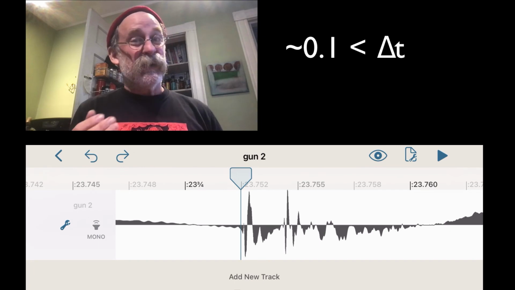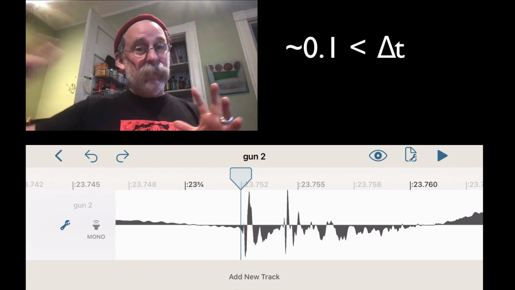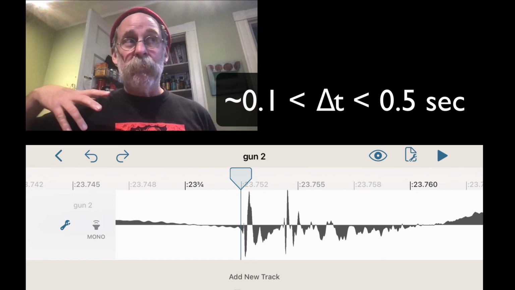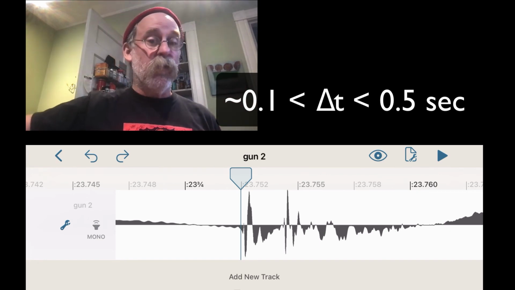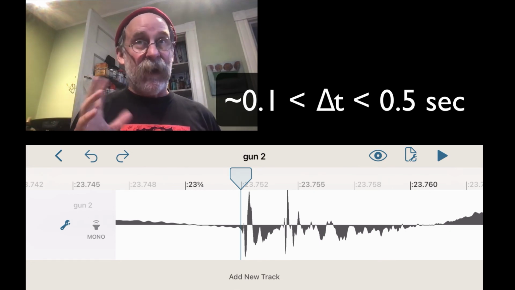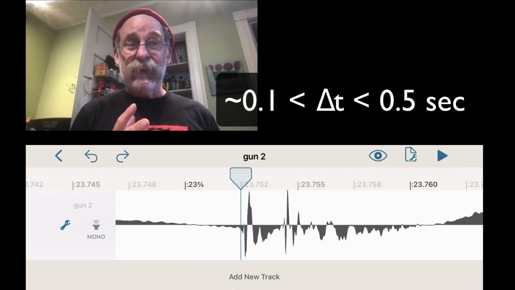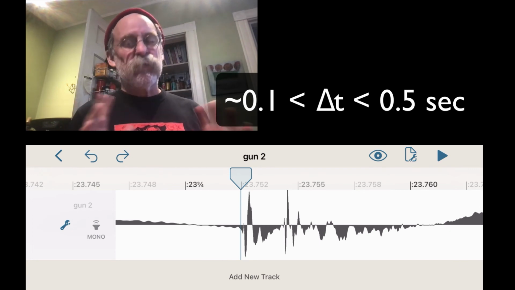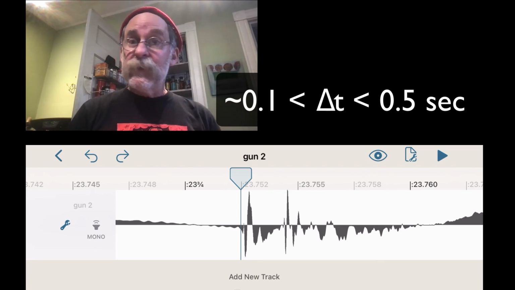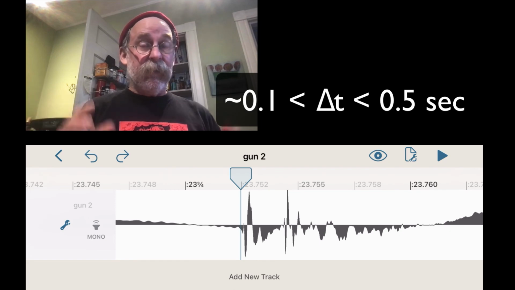The longest we would expect, for a really, really long distance, more than 150 meters away from the gun, is a delta t of about half a second. So if you're getting a delta t of like 1.2 seconds, there's probably something wrong, and it's worth going back and checking, okay? So that's the idea.